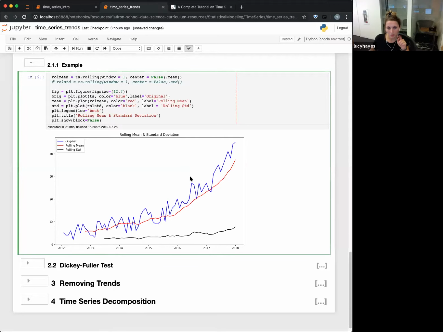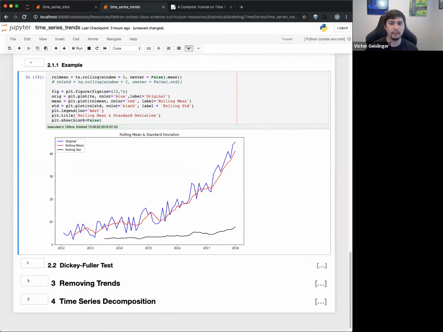The red line would be even more close to the blue one. So even more close, right? So let's test this out. Let's try to do 5. Oh, you know what? We can do it this way.